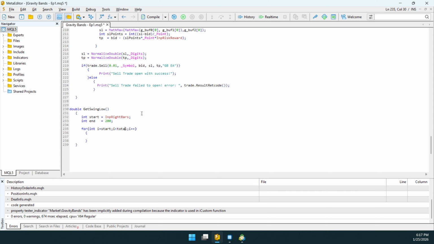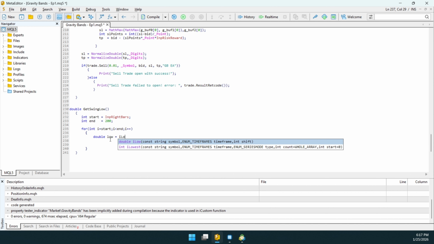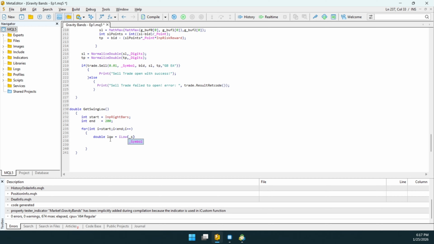Going back until I become end. So here I'm making sure I'm scanning the last 200 bars approximately. Now what I will do, first thing, I'm going to read the low. So I have a double low equal iLow, symbol, current period, and the shift, basically, it's i. So I'm reading the low of the candle.